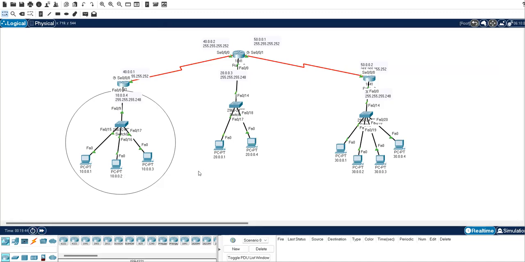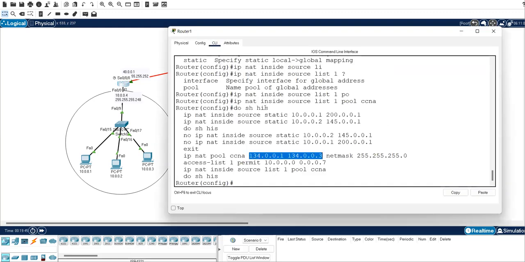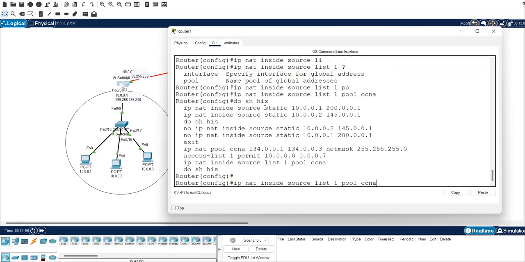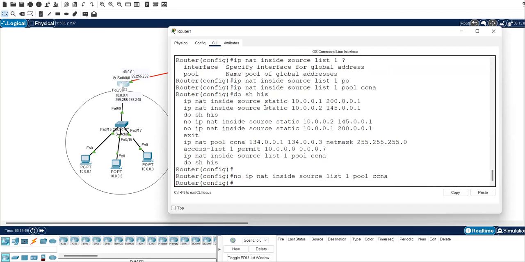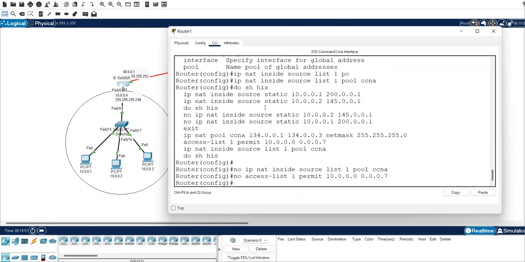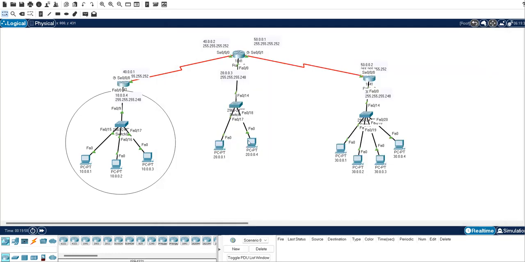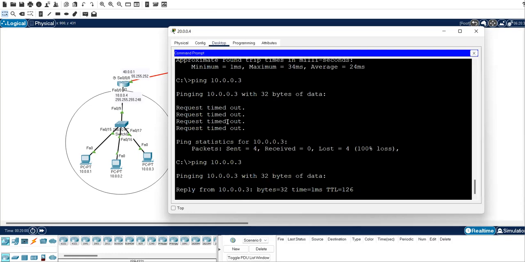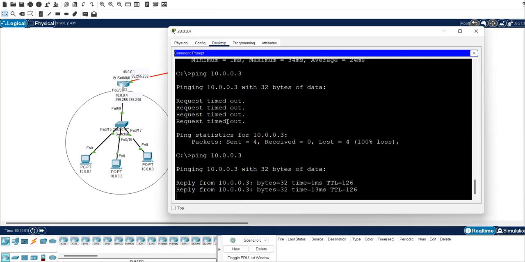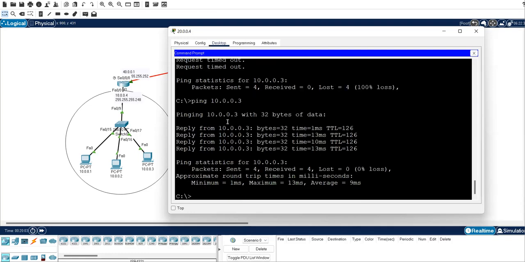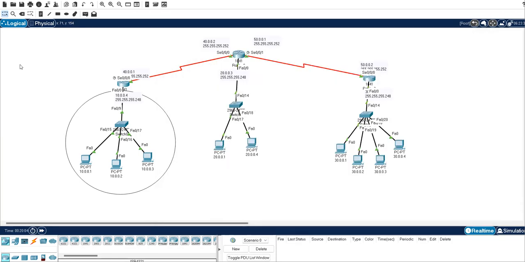Okay, understand the concept. Now, first of all, I'm removing the commands: no IP NAT, no access list 1, no IP pool name, done. Now the pool is removed. Now they are pinging with their real IP addresses. Now at last, the very important part of this topic is port address translation.